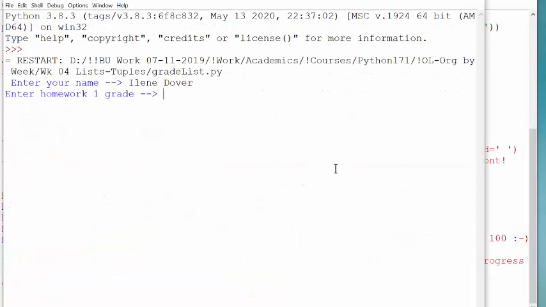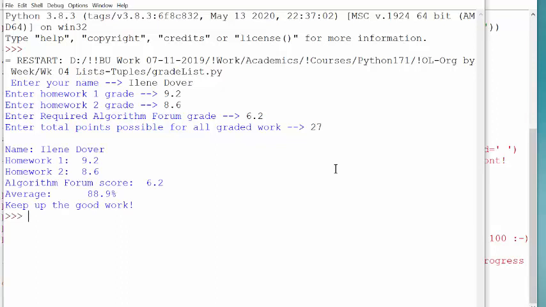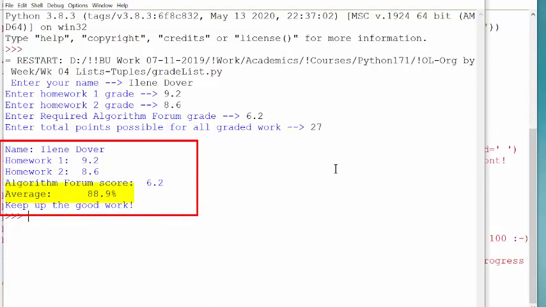And Eileen Dover's Homework 1 grade was pretty darn good. It's a 9.2. Homework 2 was an 8.6. And the required algorithm forum grade was 6.2. The total possible points was 27. And we see here that Eileen Dover's average was 88.9. And this program prints a message out for her to keep up the good work.